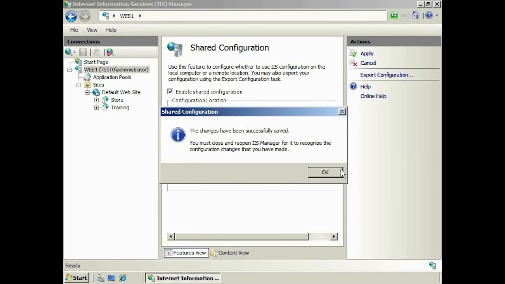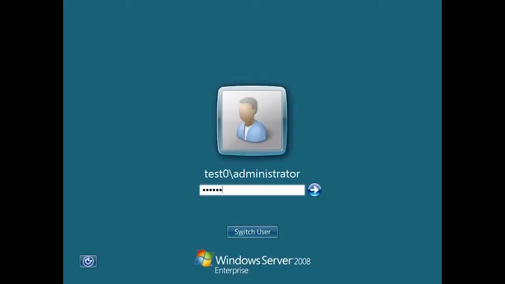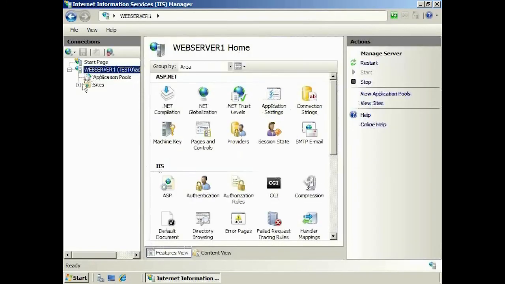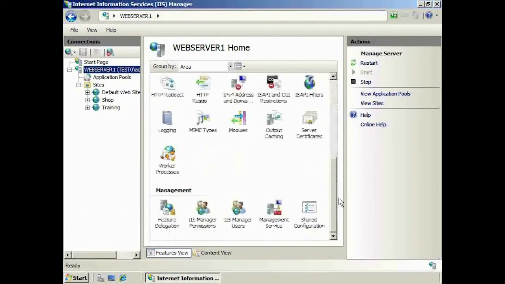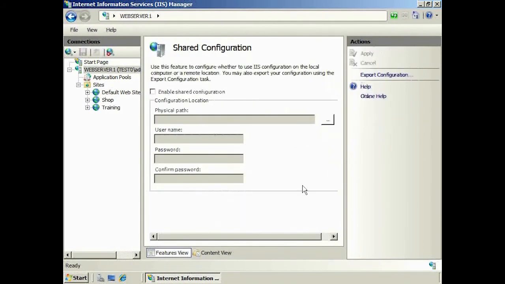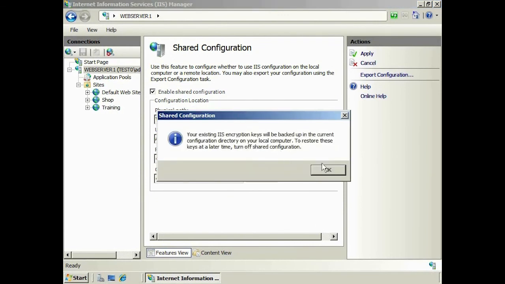Next, I want to use the same configuration on another server. If I switch to another server and log in, and then run the ISS administration tool, you will notice that this server has shop and training in separate websites. I don't want to make all these configuration changes again, so I will enable shared configuration on this server as I did with the other server. I just follow the same process as before, entering in the path, a user account, and a password. Once the encryption key is entered, the ISS server will start using the configuration on the share.